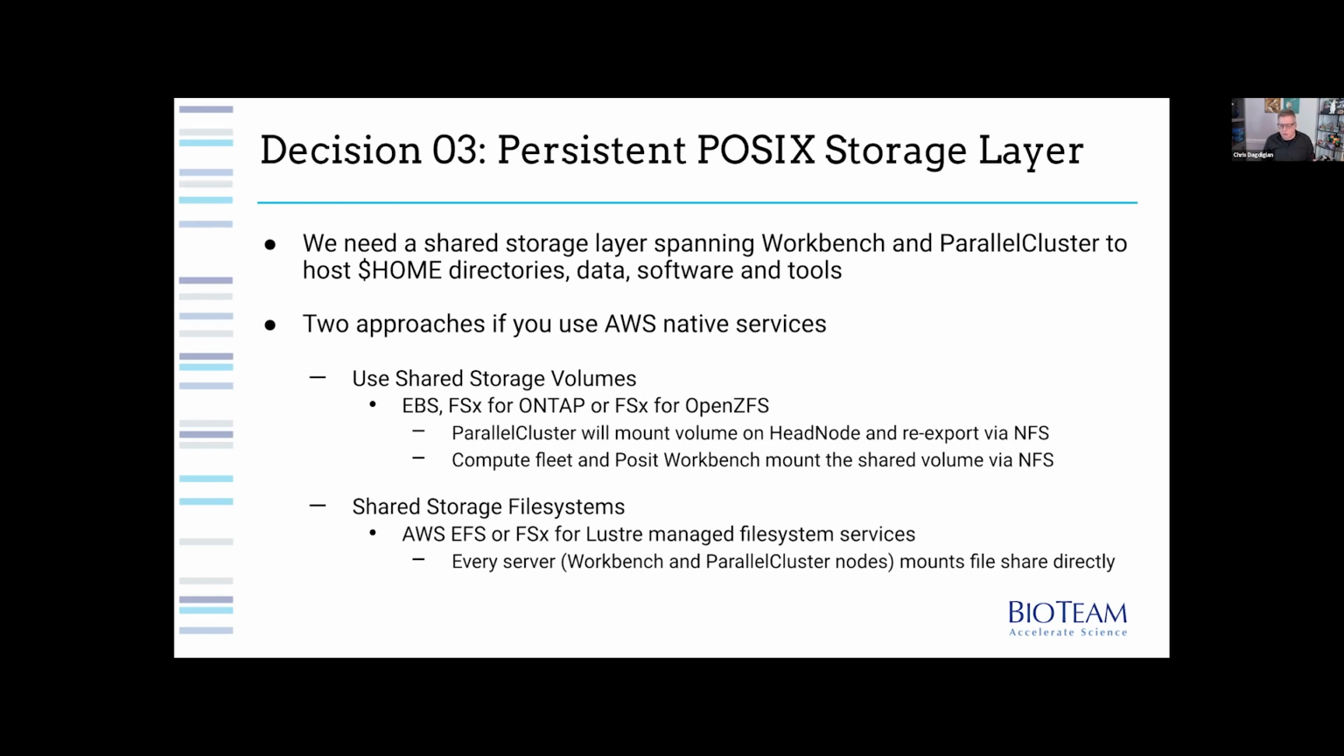And in this model, there's no re-exporting of an NFS server. There's no re-exporting of a volume. The cool thing about EFS and FSx for Lustre is all of the systems in this platform that we're talking about today just directly mount that file storage, at either an NFS mount or a Lustre mount.